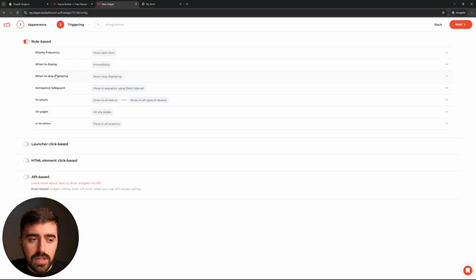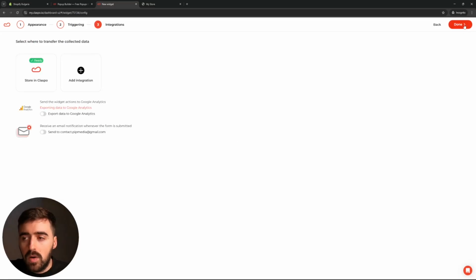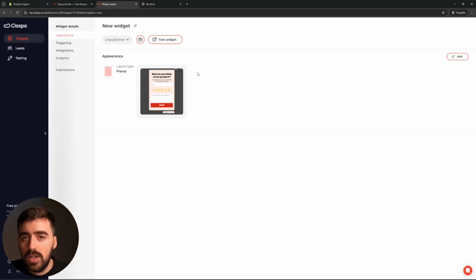Now, these are the only two settings that I'm going to customize, but by all means, if you want to, go ahead and customize all these at the bottom here as well if they're relevant to you. Once you're ready with this, go ahead and click on next in the top right corner of the screen. And if you want to integrate your widget with any other platform, like Google Analytics as an example, this is where you do that. In my case, this is irrelevant, so I'm going to click on done once more. And once you've done that, we are pretty much ready to go.